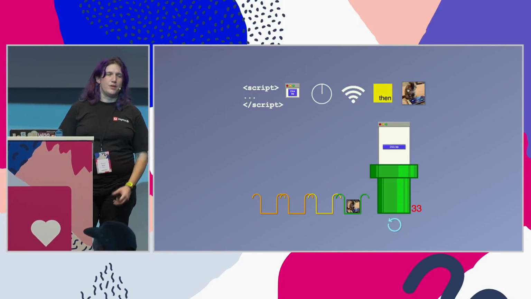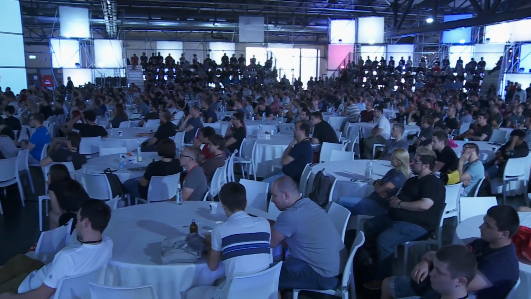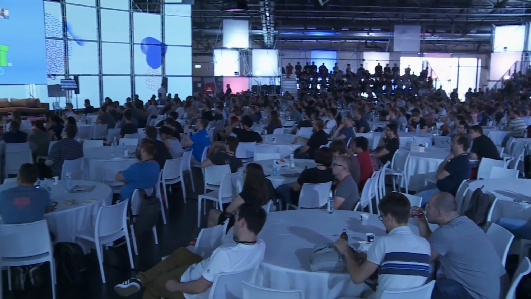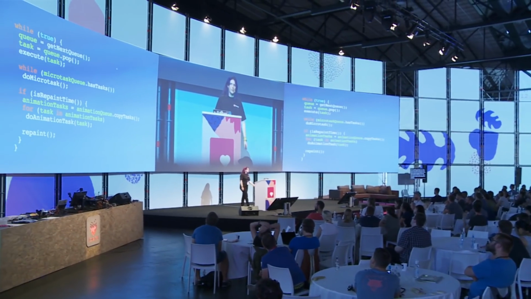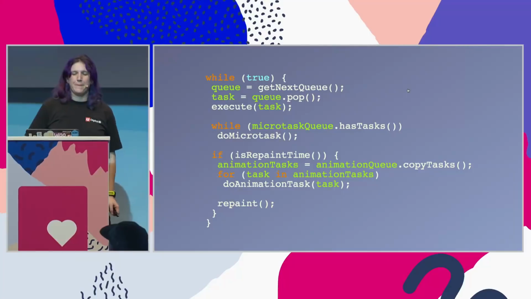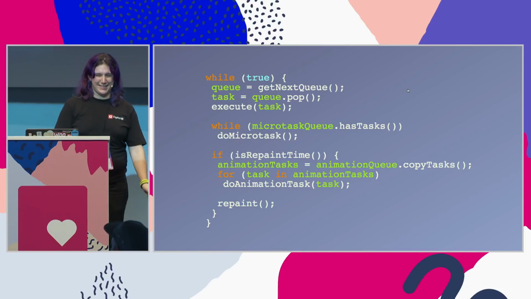But if I add more things to the animation queue while it's running, I'm not going to run those guys. The reason for that is that if you're creating animations, you want to say, this is what I want to do in this frame, and then you want to set up what's going to happen in the next frame, but you don't want to run it, right? You want to wait until the window's refreshed. Cool. So this is what our event loop looks like now. It's an infinite loop. We're going to pick a queue. We're going to grab the first task off that queue, and we're going to run the task. Then, as long as there are microtasks, we're going to run all those. Then, if we're ready to repaint, we're going to grab all of the animation tasks that are currently in the queue, and we're going to run all of those, and then we're going to repaint. And that is as complicated as it gets.